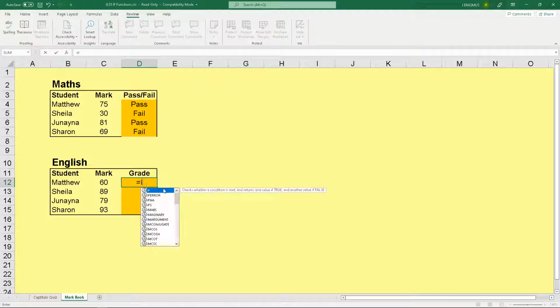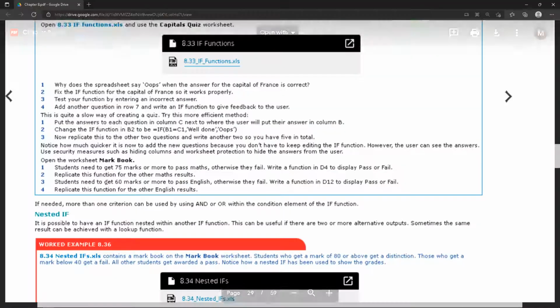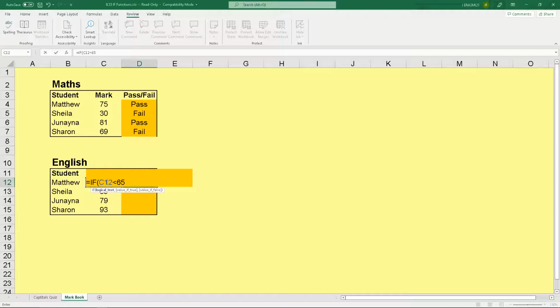So again, we say IF the test is if their mark is less than, I think it was 65, just to make double sure, oh, 60. If it's less than 60, then they fail, otherwise, or else. So if this test is not true, so if it's greater than 60, then they pass.